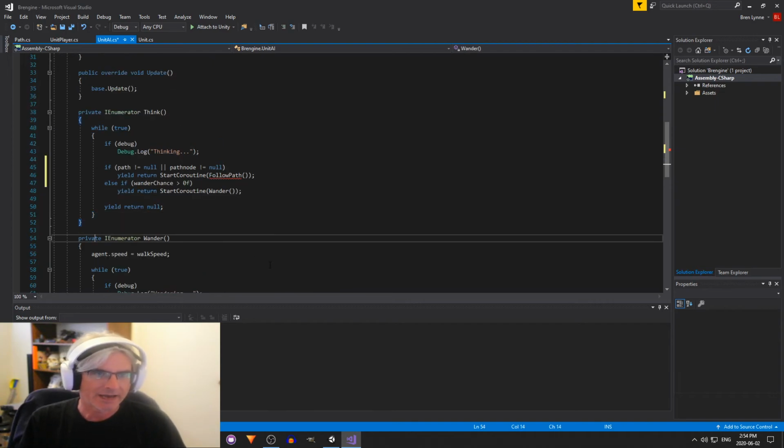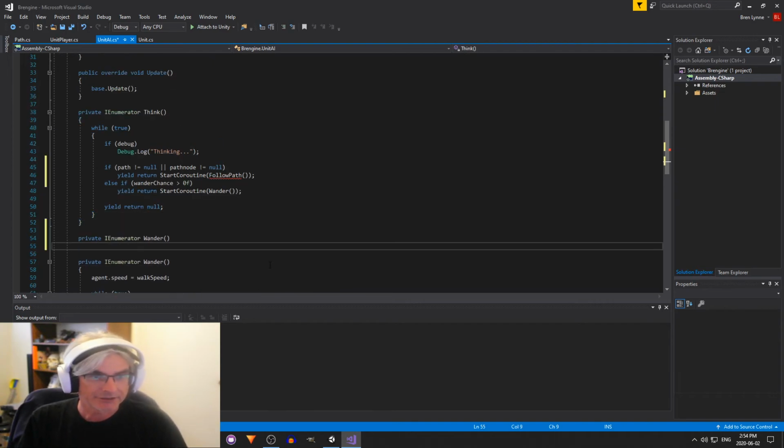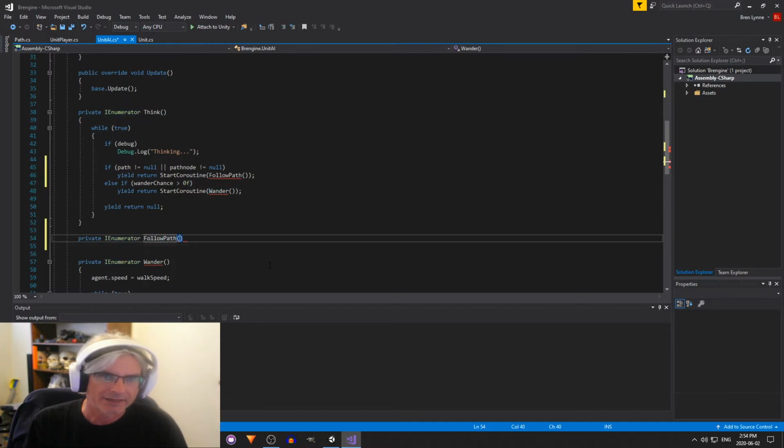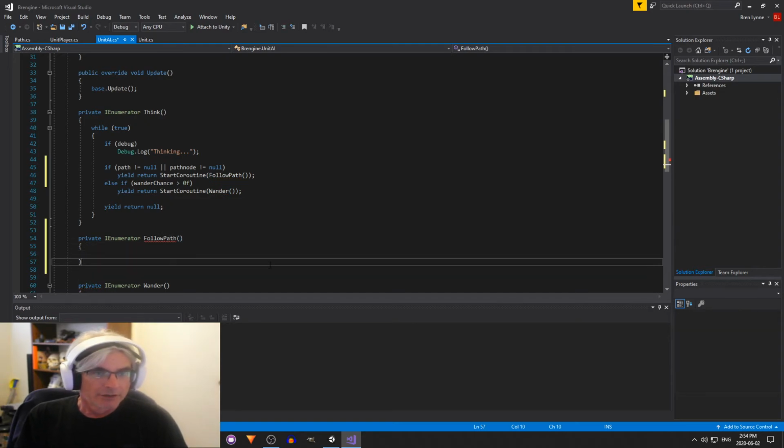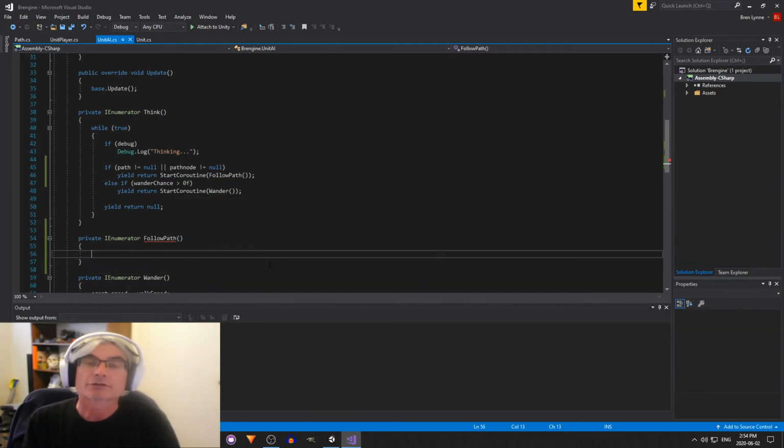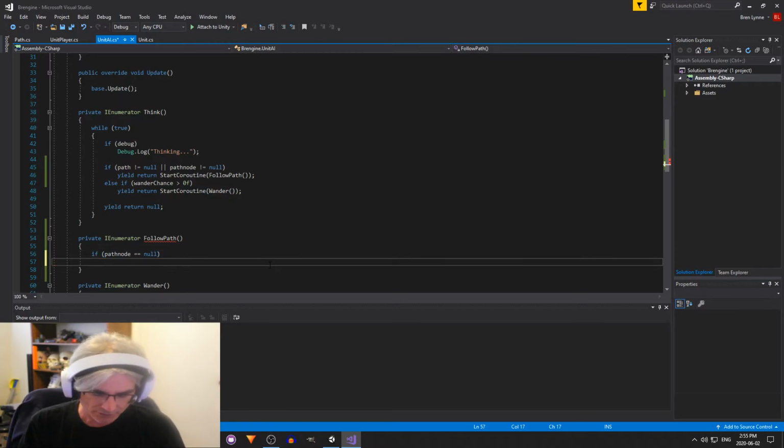Okay, so follow path. I'm just going to grab this header here. We'll have a private IEnumerator called FollowPath, like so. The first thing I want to do is figure out what path node I want to go to. So I'll go if path node equals null. This is if I don't have a path node assigned. If that's the case, the only way I could have got in here is if path was assigned. So I can assume that path is assigned. So I'll go path node equals.